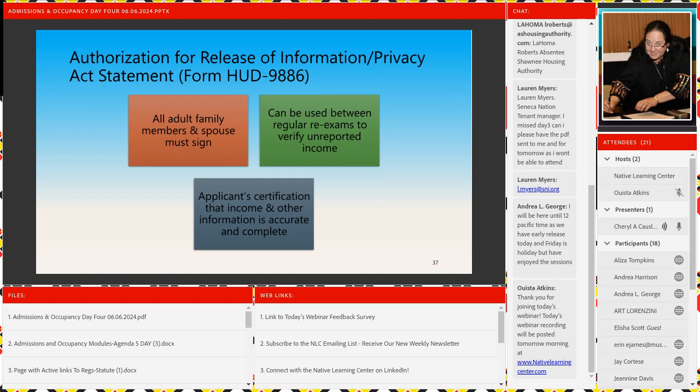You've got to keep an eye on when the children within the home are turning 18. Maybe put that on your calendar. I was a big user of a 5-year calendar for certain filing, for when things are due. Can be used between regular re-exams to verify unreported income. Applicant certification that income and other information is accurate and complete.